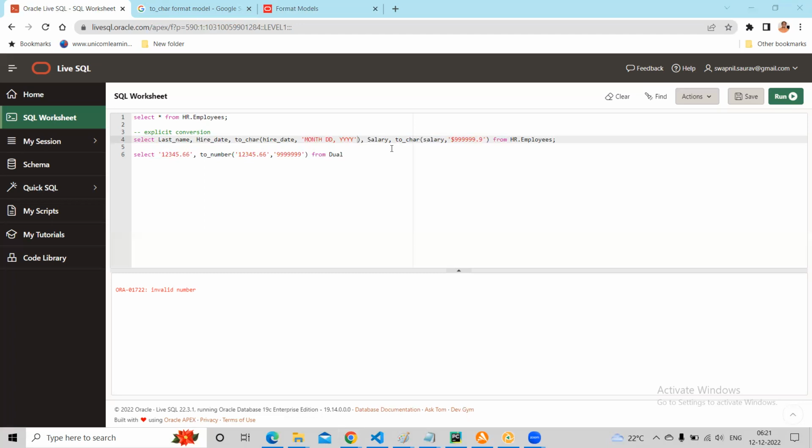Similarly, you can convert something to a date also. If you have a date stored in, let's say, character format, for example, December 11, comma, 2022, and let's say you have time also, 6:00 a.m. Now this cannot be in a date format; this has to be in a string format.